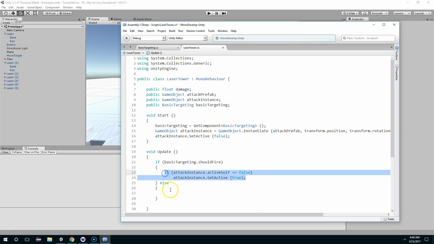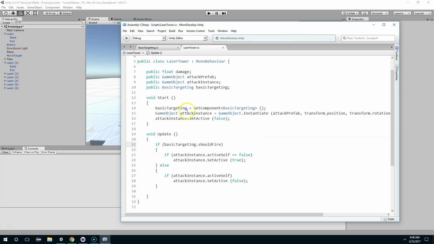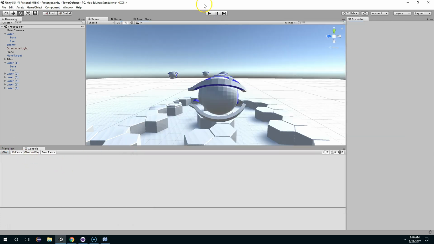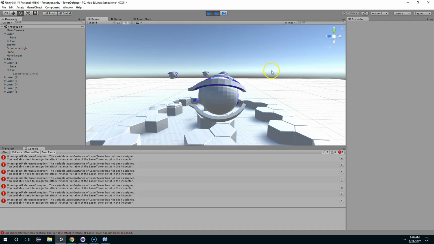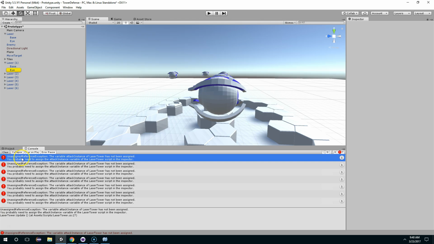And same thing in reverse. So if we shouldn't be firing, if it is enabled, disable it. Alright, so I haven't tested this. I'm not sure if that's going to work or not, but we'll see what happens. Unassigned reference exception. The variable attack instance has not been assigned.